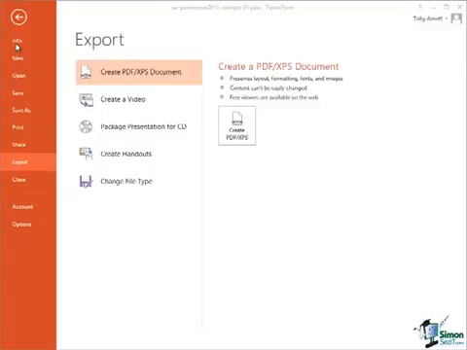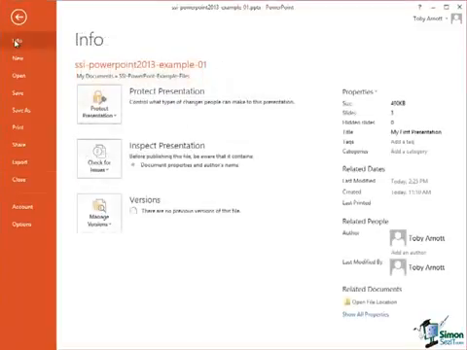So let's now go back and take a look at Info. Now there's a group of 3 buttons here. Mainly I'm going to cover these later in the course, but one of them I want to cover now, and that is Protect Presentation.